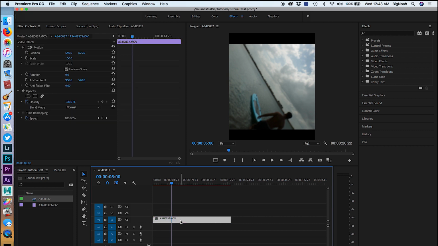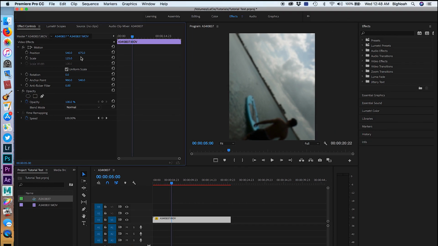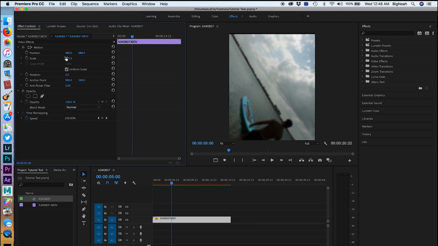So let's select the footage, go to scale, change it from 100 to 125. Now it's completely filled in, but also it's scaled in. So if you want to move the shot around, you can go to position, move it up, left, right, and position it however you want. Just make sure your scale is at 125 for it to completely fill in.